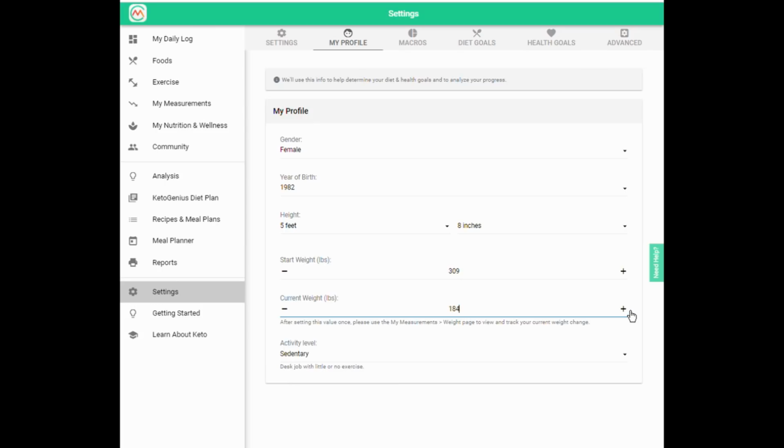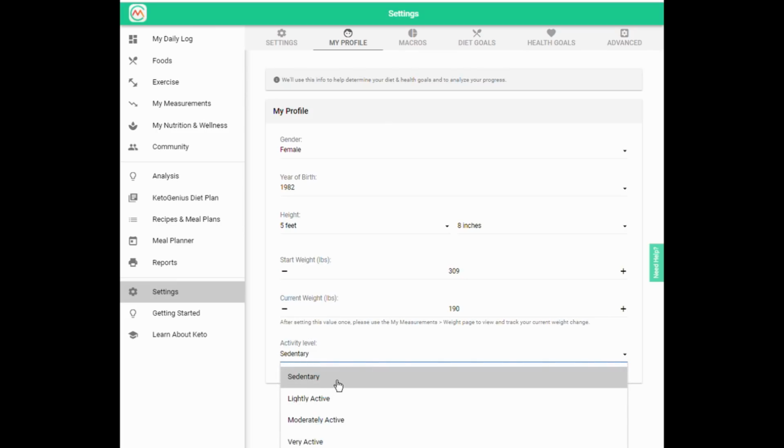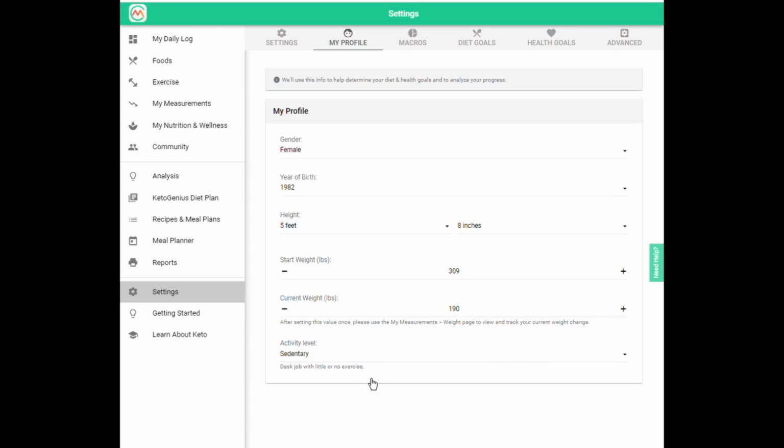You can either hit the plus button or type it in. 190. And then also, if you just work a simple desk job, go ahead and keep it at sedentary. If you are actually someone who religiously works out or has a very demanding job, then I would hit one of these other ones, but I just keep it very basic and leave it at that.